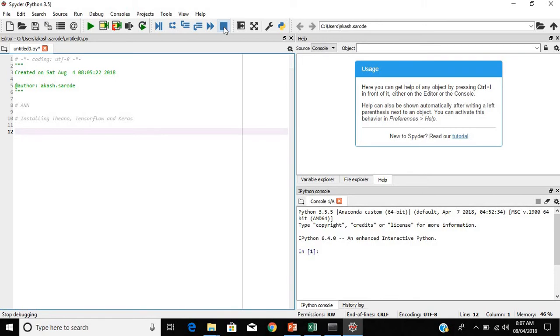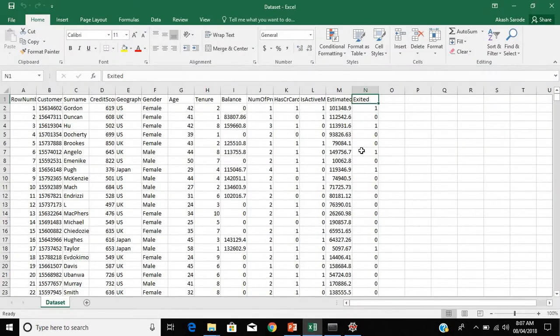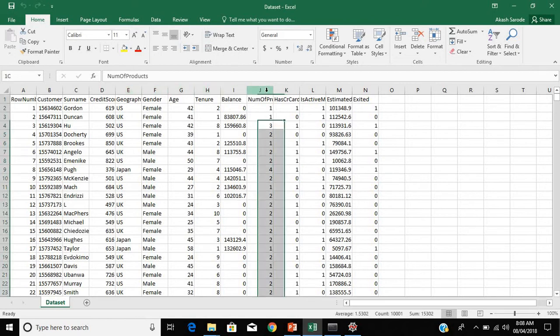Now let's decide what is our independent variable and what is our dependent variable. As you can see, this will be our dependent variable. And let's decide which are the independent variables which will have an impact on the customer leaving. As you can see, the customer ID won't make any kind of impact, neither the surname. The credit score, yes, it can. Geography, yes. Gender, age, tenure, balance, number of products, has credit card, estimated salary. So all these are independent variables which can have an impact on the customer leaving.